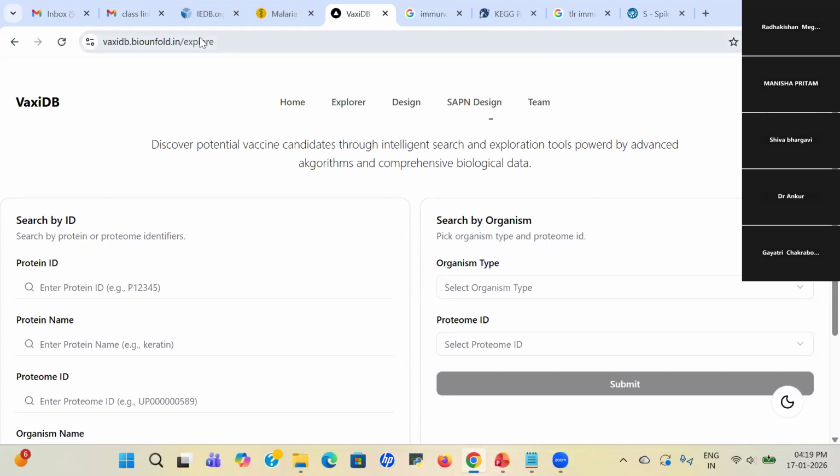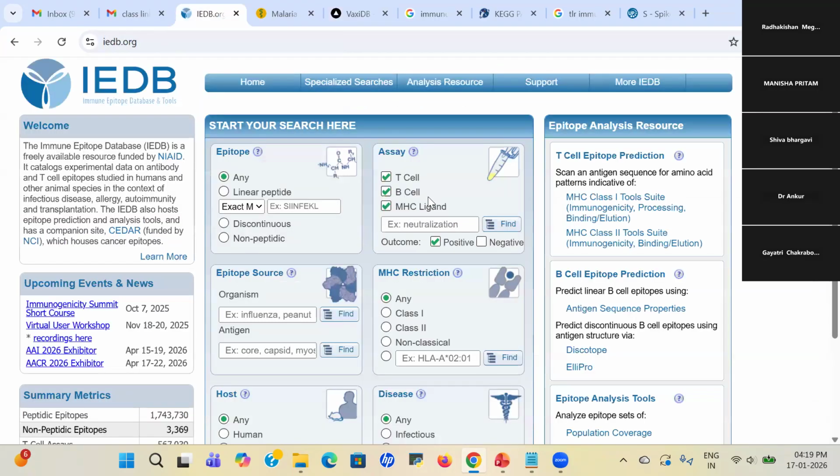First, I will show you experimentally reported antigens. So this is the IEDB database. Suppose you are interested in, can anyone suggest any disease or pathogen name? I will go with that. Suggest me any pathogen that you are interested to work on. COVID. COVID, okay. So it's SARS-CoV-2.